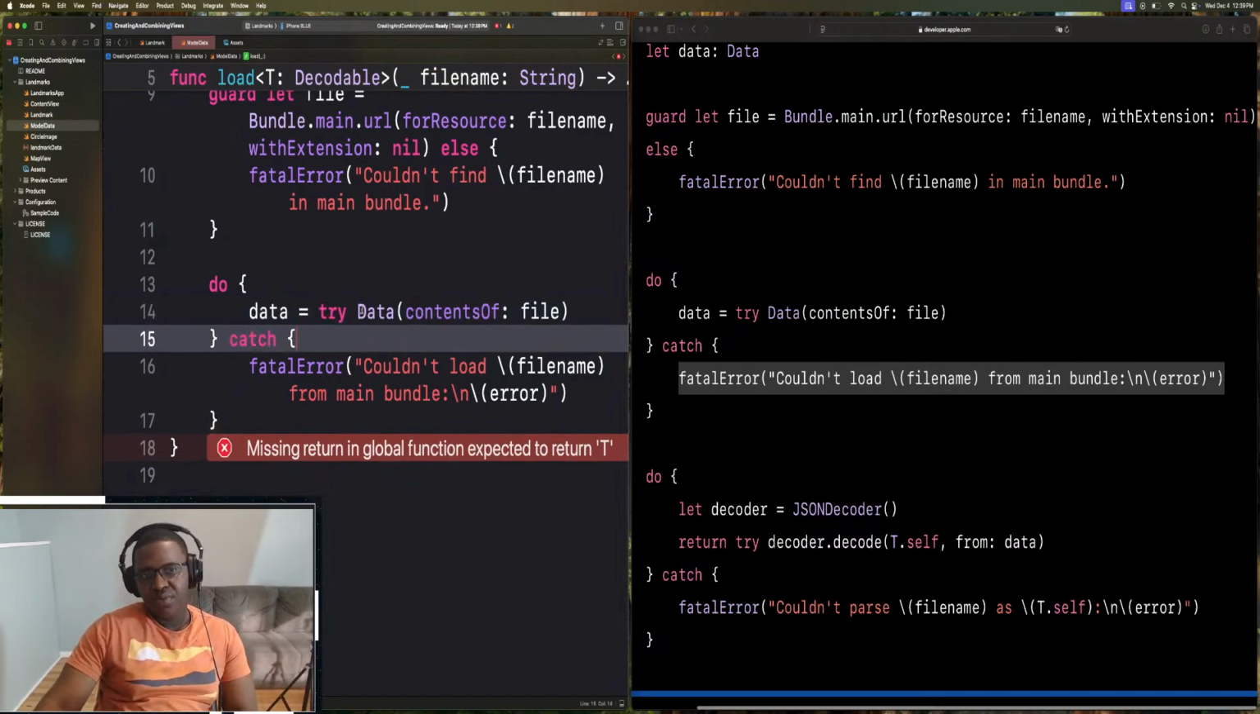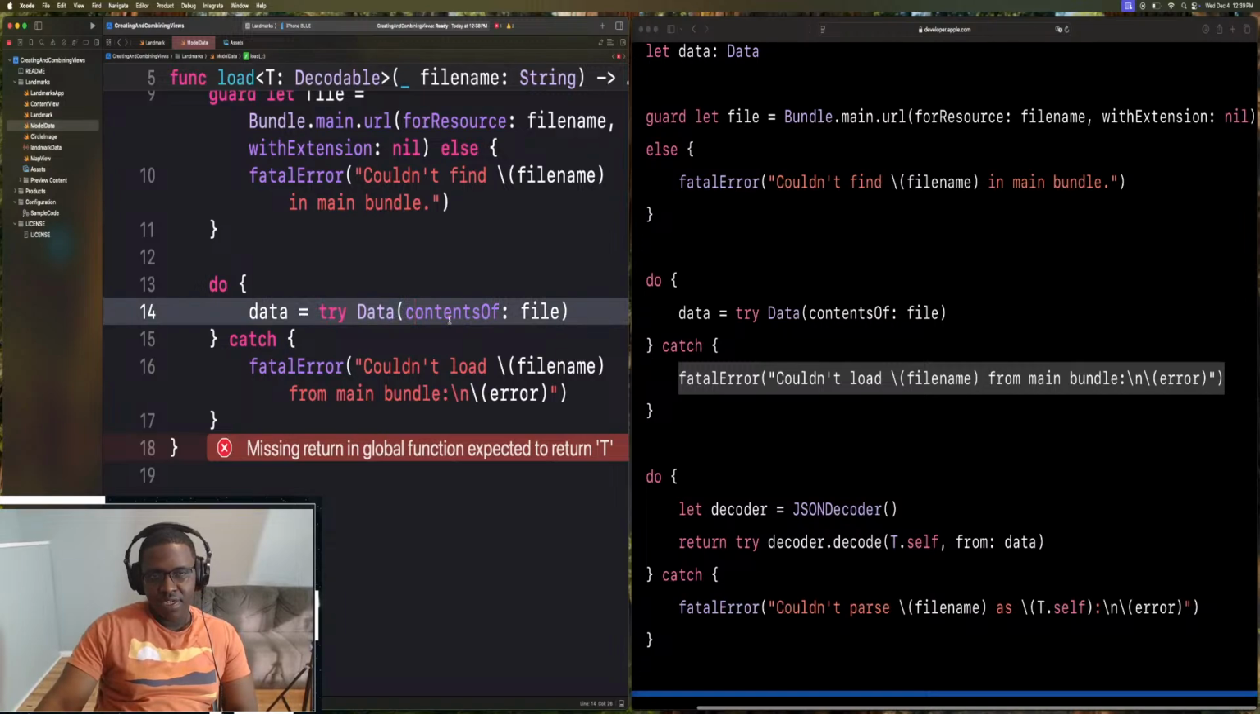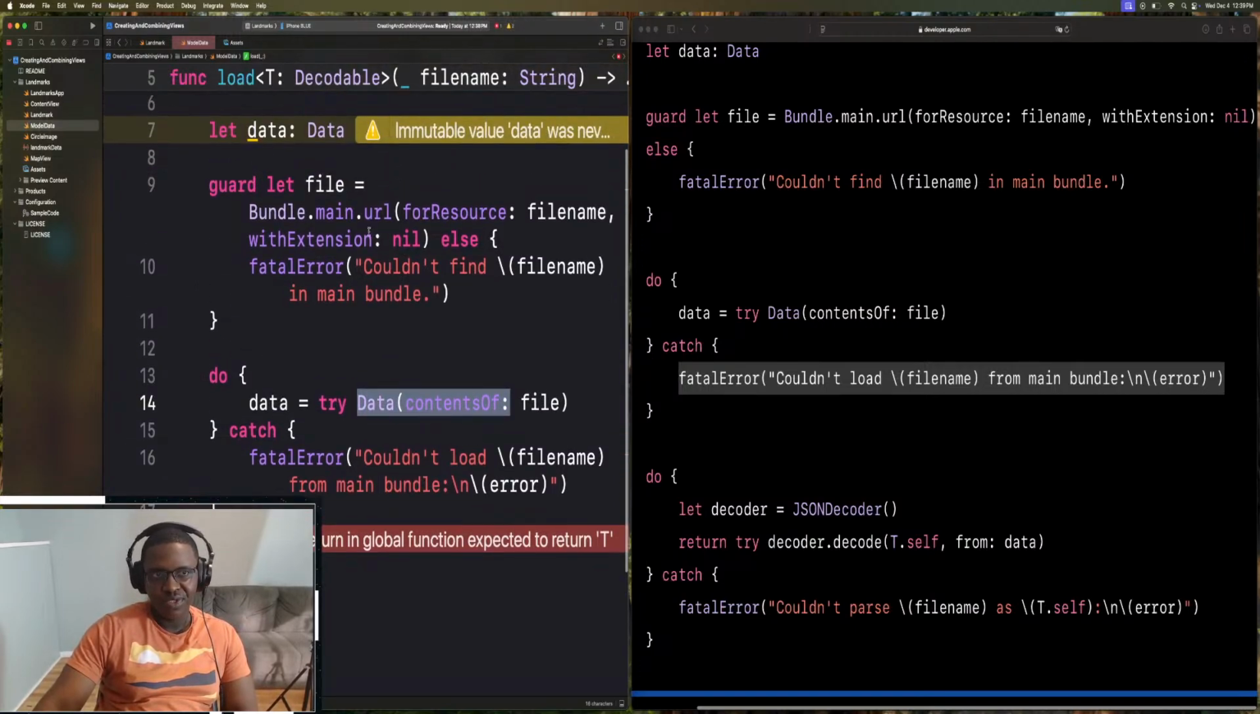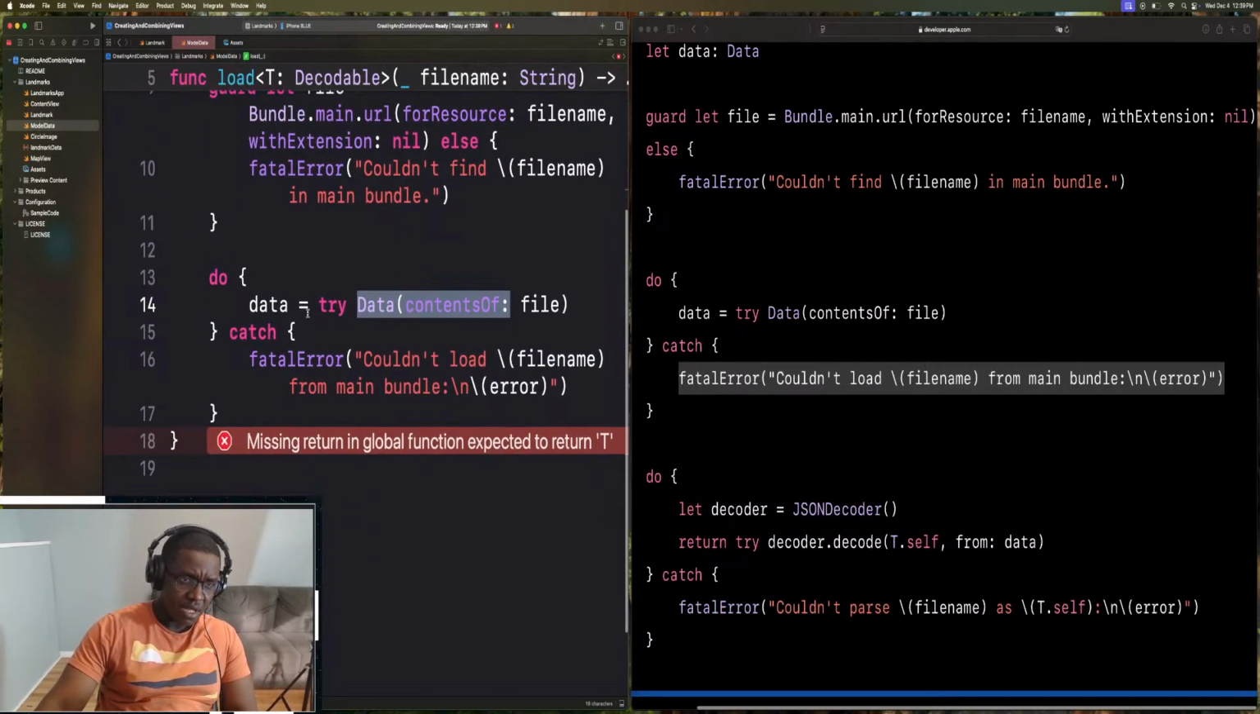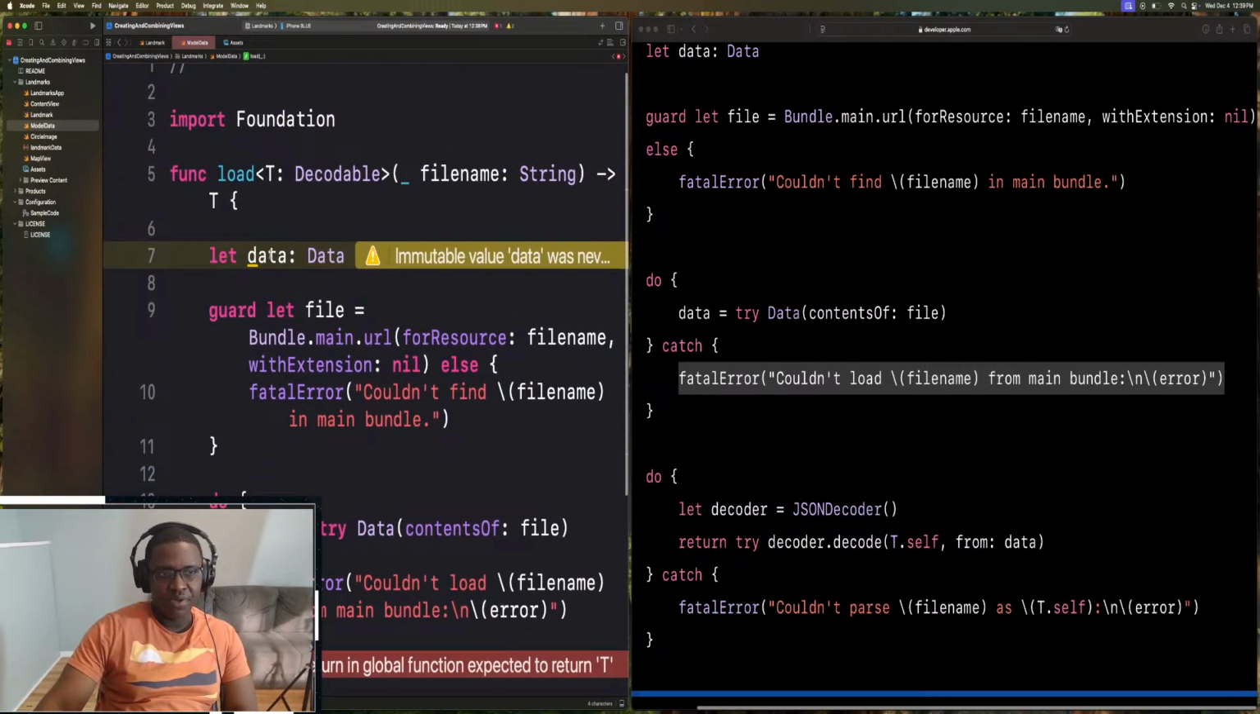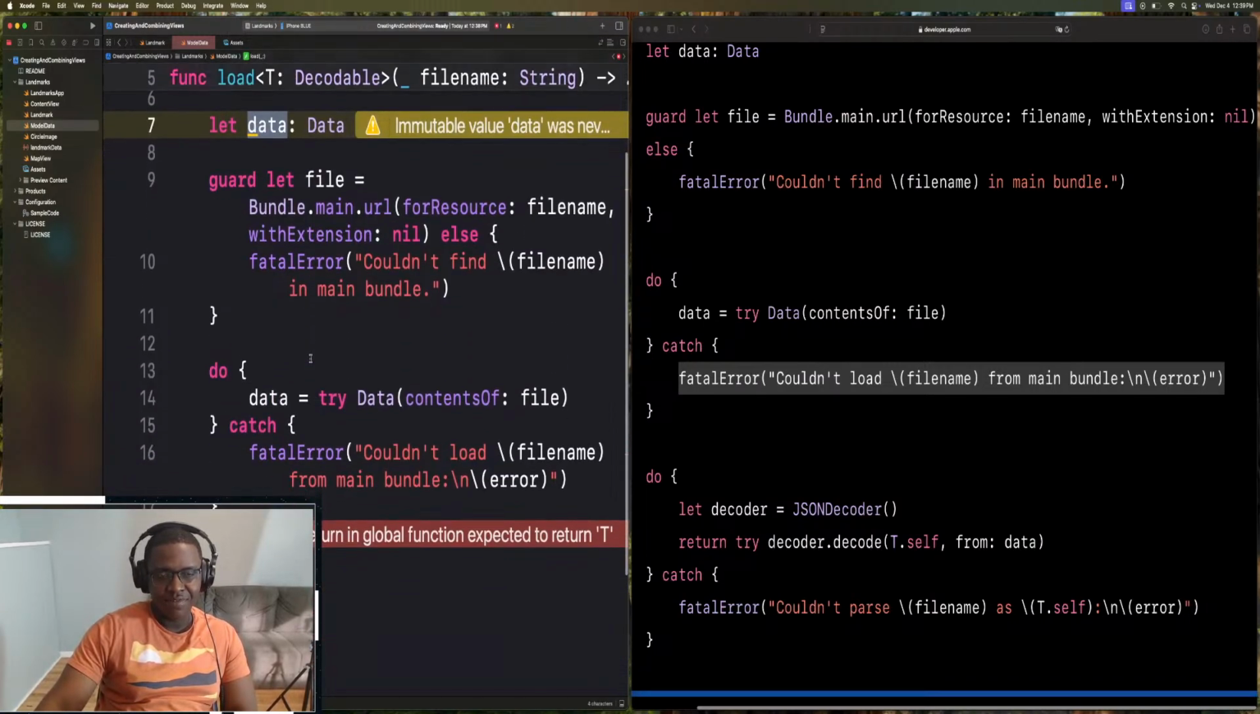To do that, we call Data, and you'll see that one of the initializers, how you can create data, is by using some type of URL by saying Data contents of, and then throwing in the URL, which will be file here. And then we can assign this to be data. Remember we created data here, but we didn't give it a value.